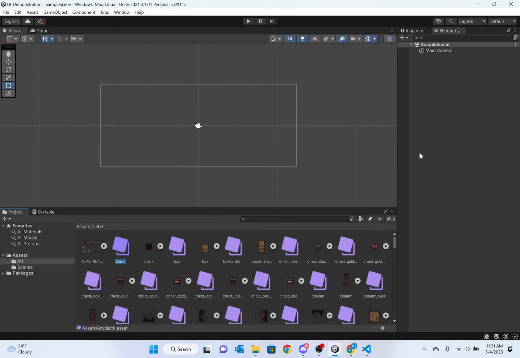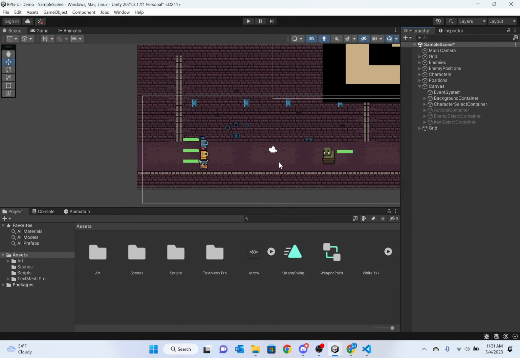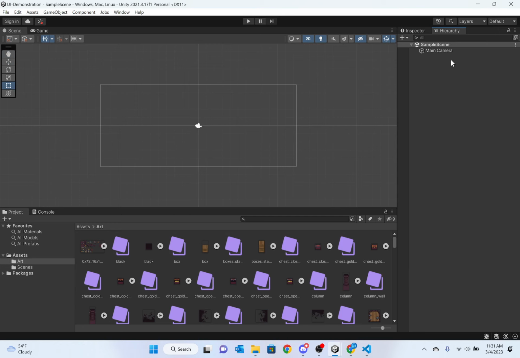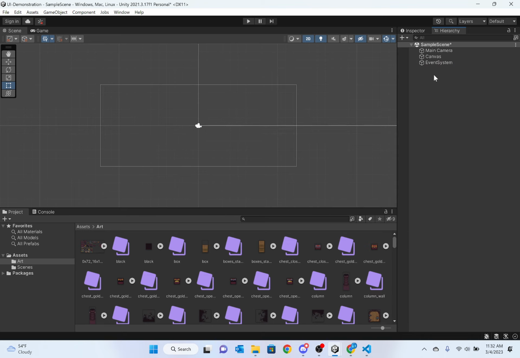Cool. Okay, so now we have that. Let's go ahead and start with our UI. We're gonna go into our hierarchy, scroll down to UI, and make ourselves a canvas first. That'll come along prepackaged with this event system. It's just an invisible object with a script attached, so I'm just gonna drag it into the canvas.